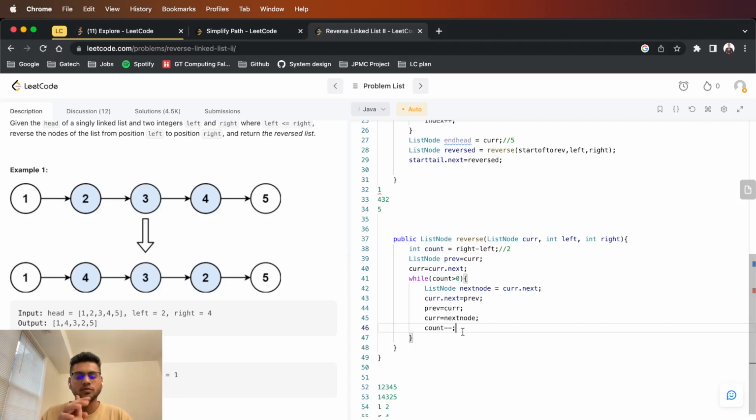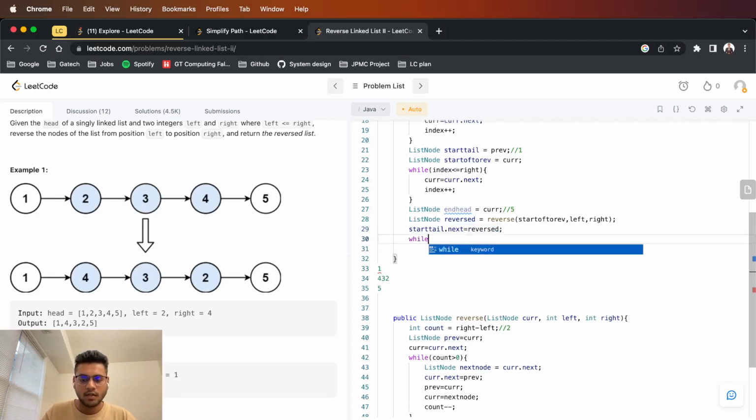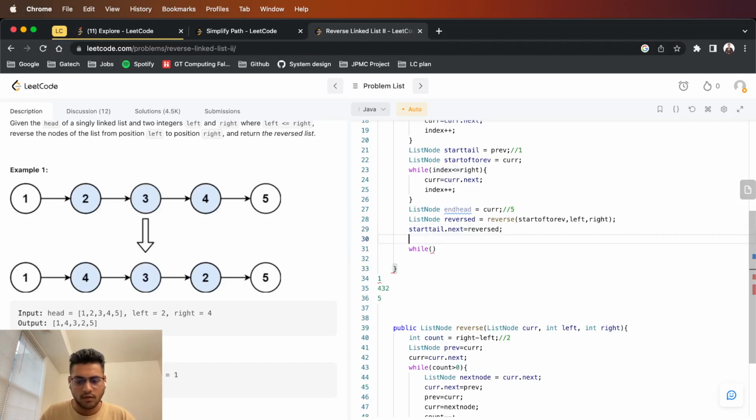Let's see. So 2 to 3 is reversed, right? 3 here, 4 here. This is reversed, yes. So I'm gonna return my previous value. So once I return the previous value, that's my head. So my start tail dot next will point to this, right? While, let's have int counter, right? This is basically right minus left plus 1. This is the number of elements I want.